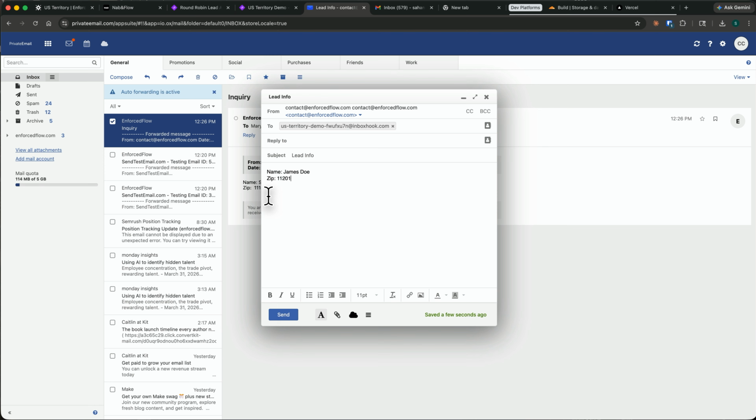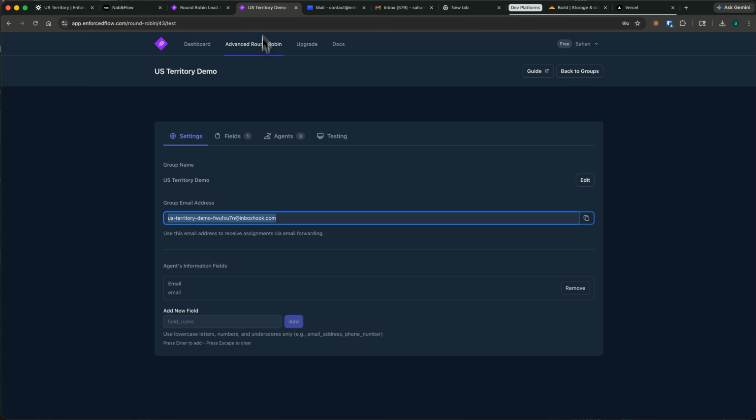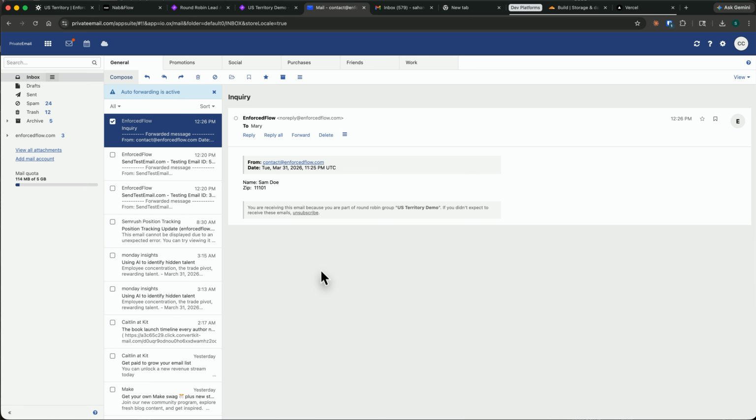It could be anything as long as it signals a location, and try to match the agent. So in this case, I'm sending an email to this group address with the lead's name and a zip code. And if I send, John should get an email because John is assigned to New York City.